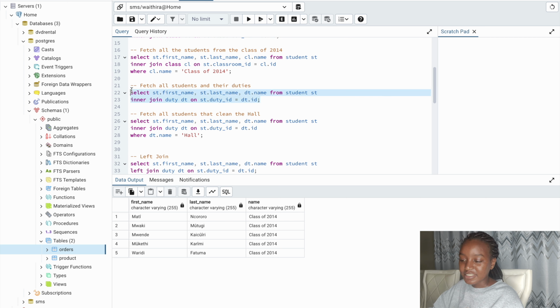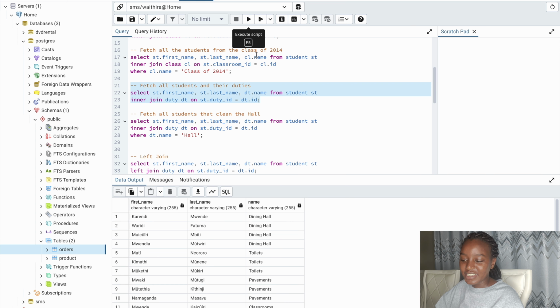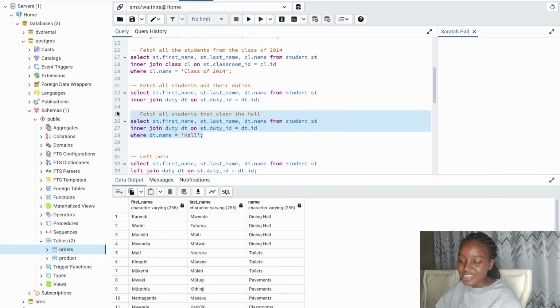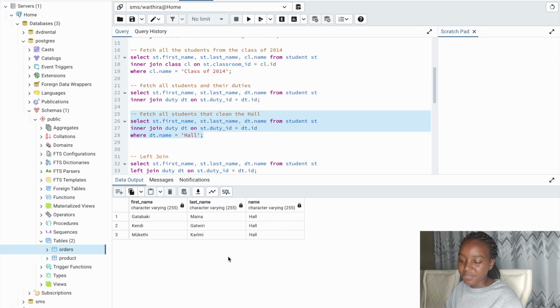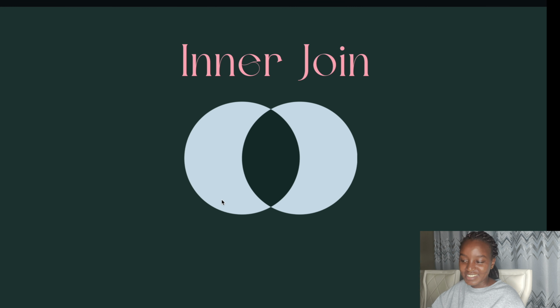Again, a join to the duty table, and then I get all the students in the different duties they are assigned to. One last one. This is also a query we did when we were setting out. I asked us to fetch all the students whose duty is the social hall. We have that, and we have 3 students who are Gatabaki, Kendi, and Mukidi. So that's our inner join, ladies and gentlemen.